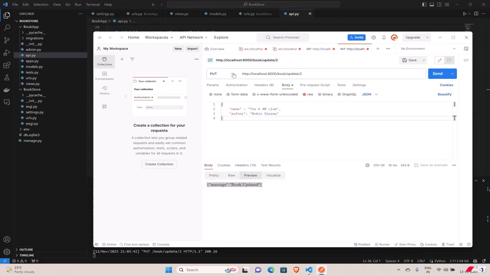Now let us switch to get request and let's change the URL to book and then list. Now you can see that the book is updated in the database here. So this is all about the put request. There are too many types of requests actually, let's say the patch request, the options request, etc. But for now, we will study the main important types of requests.